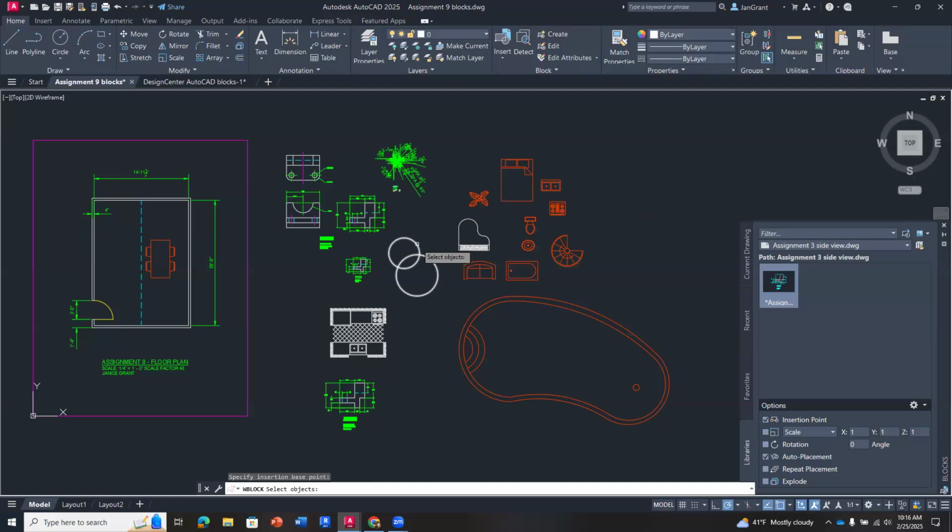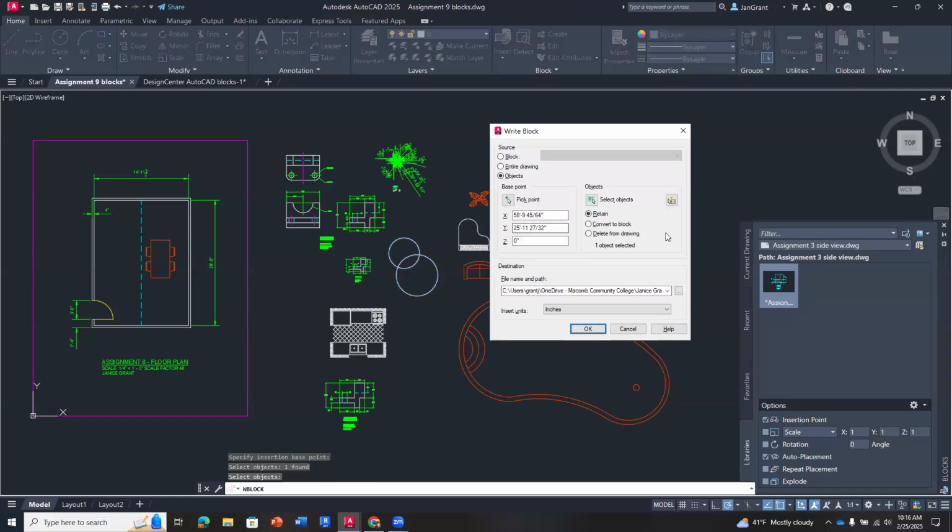Now, in this case, it's a block. So we're creating a block of blocks, which is fine. It could be individual objects. It doesn't have to be a block. It could be just all individual objects. I'm going to select those 2 circles and enter. So now we did a base point. We selected the objects. It's going to retain the original objects.